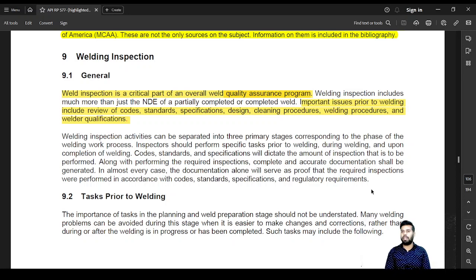So this is what is written here. Basically it is going to be very general. Just have to read this once. This section a person should understand, but obviously it is not very complex because very general details are given here. Okay. So welding inspection, general.